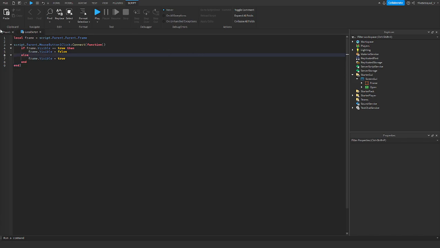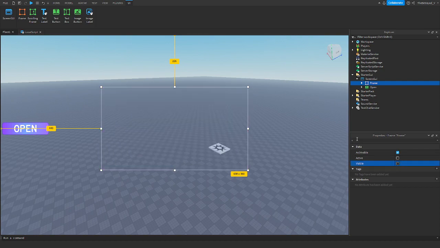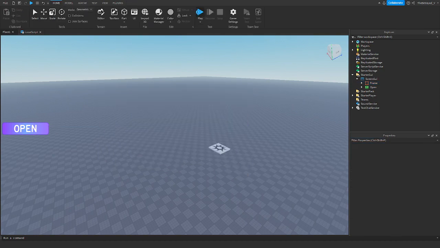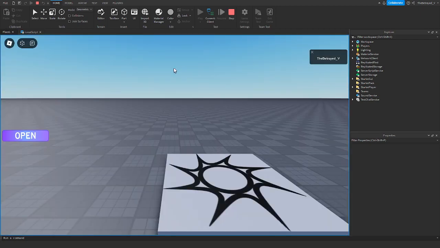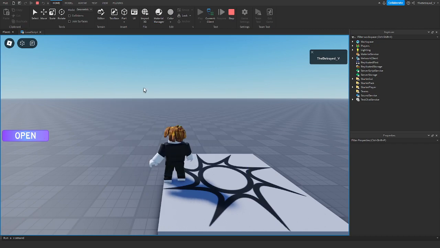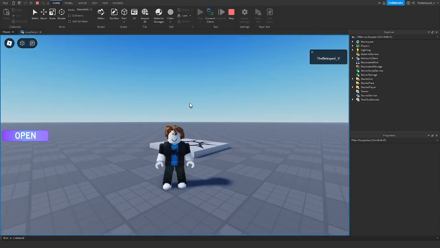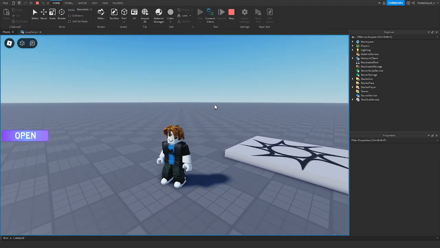So let me show you guys. We're going to click here on the frame, press Visible, change that to off. Now we're going to play the game, and I'm going to show you guys what I mean. So now when we click the button, it should open. When we click again, it closes. Okay? So that's pretty simple. It's a pretty simple script. Not really much coding needs to be done there.